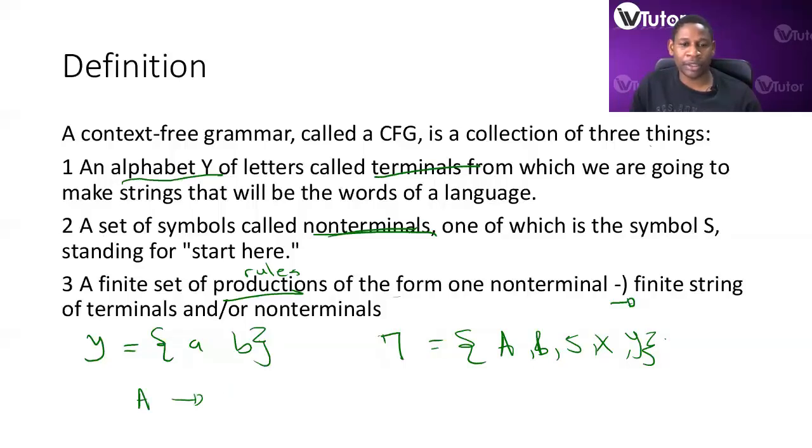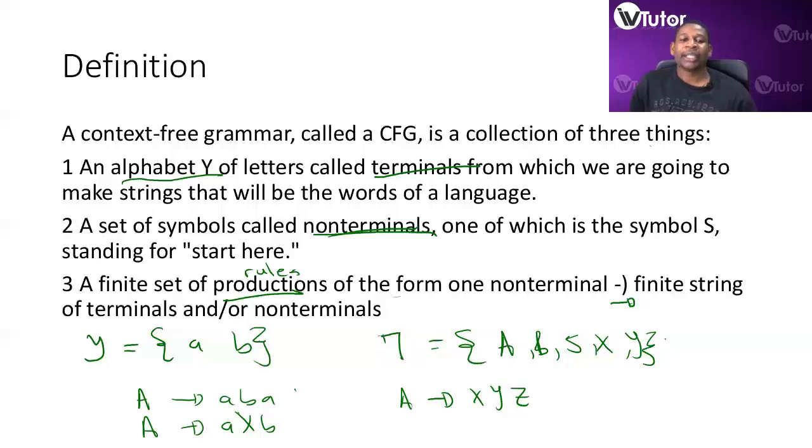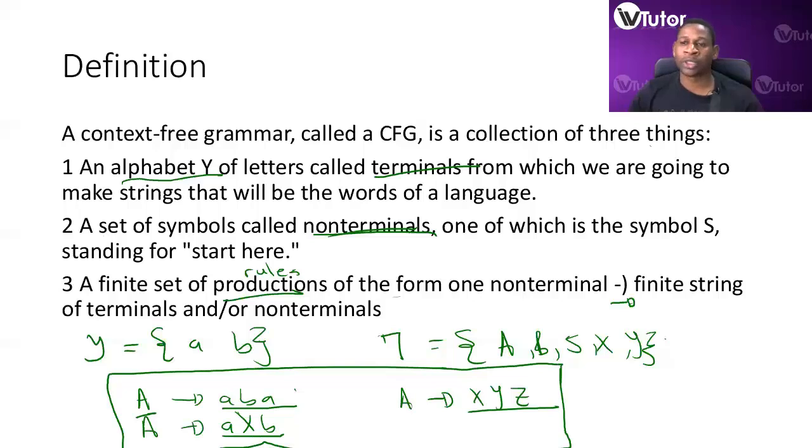You can have, for example, A going to A, B, A, or A going to A, X, B, or A going to X, Y, Z, whatever. All I'm trying to show is that productions can take any of these three forms: a non-terminal going to terminals only, a mixture of terminals and non-terminals, or non-terminals only. All three suffice to be called productions.